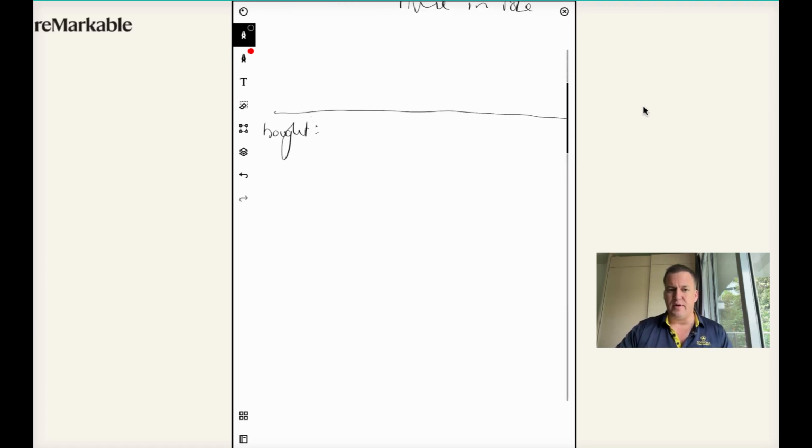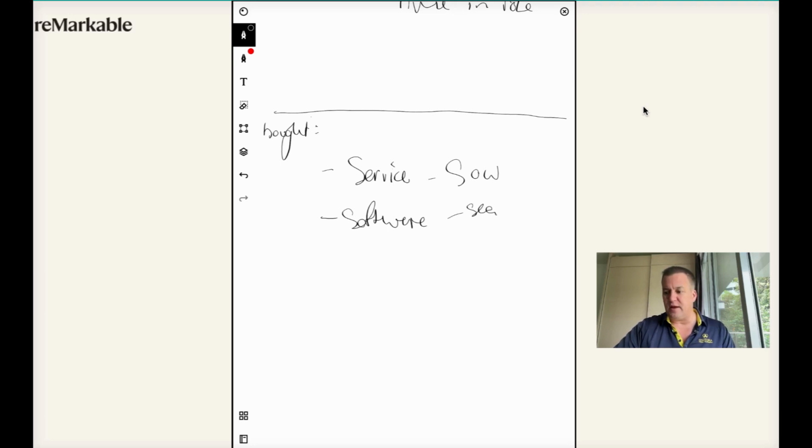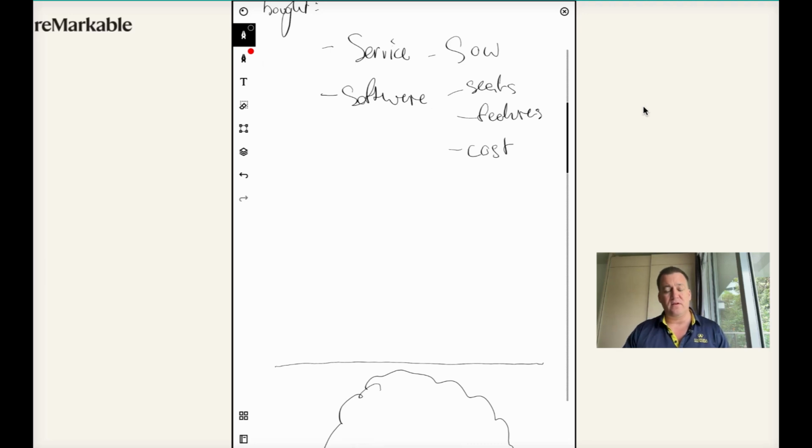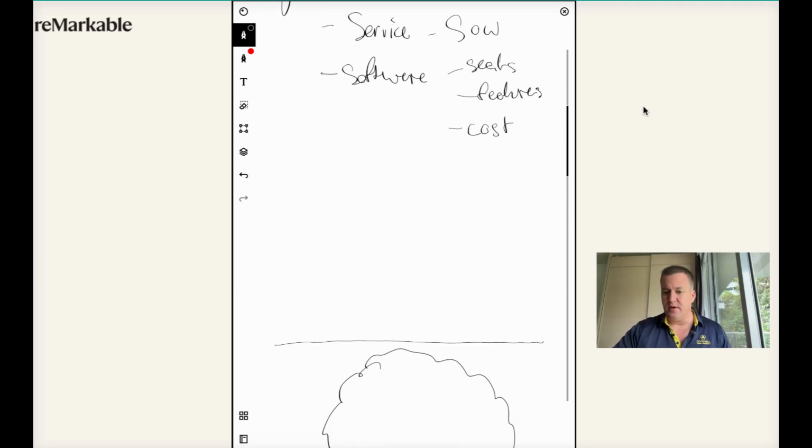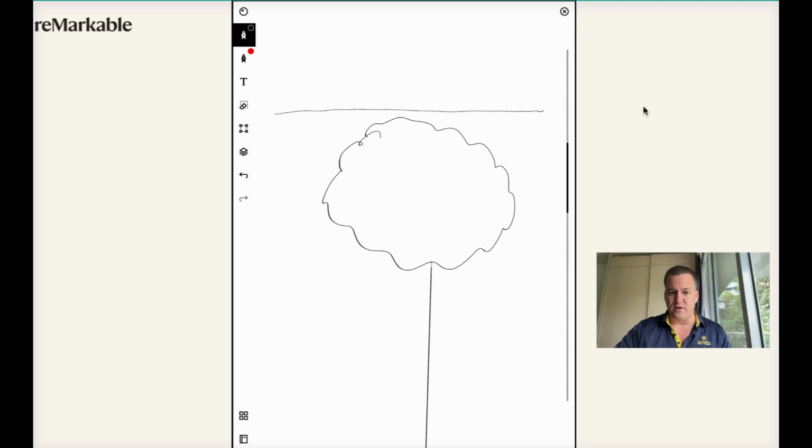As I carry on down here, I've got what did they buy. So this is whatever they've bought, and this is in their own words. So this could be service, so what's on a statement of work, or it could be software. Seats, features, whatever they want to tell me, and cost. Things like that here. I'm capturing the core insights about what it is that they've purchased. So these are just up the top here, and I'll scroll back to them and add to this through the time. And then, as you see here, this is where I get the first thought.